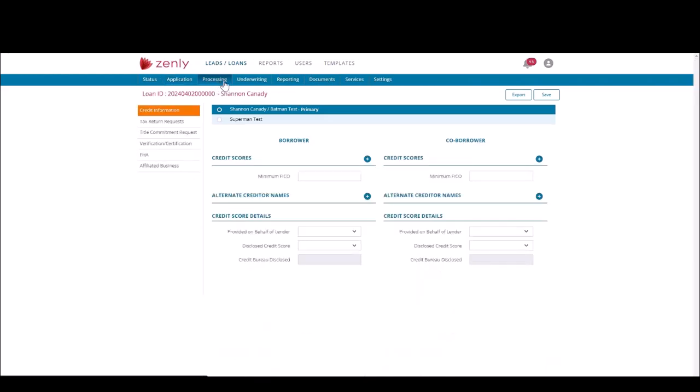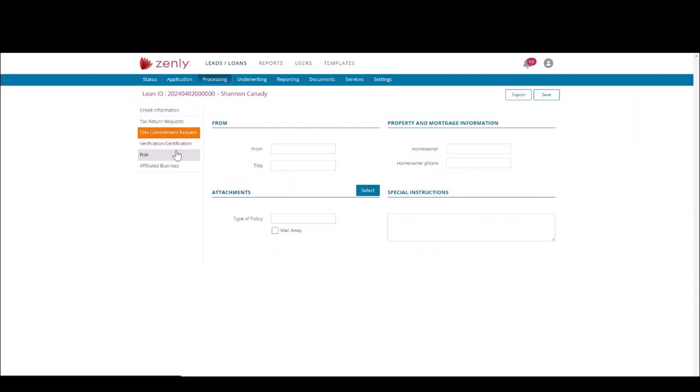But for our processing tab, this is going to give the ability to create requests and verifications, tax return requests, and verifications inside the system to be able to send out. We've also recently added the title commitment request form, and this screen is used to add information to that title request form that's able to be generated out of Zenly now.